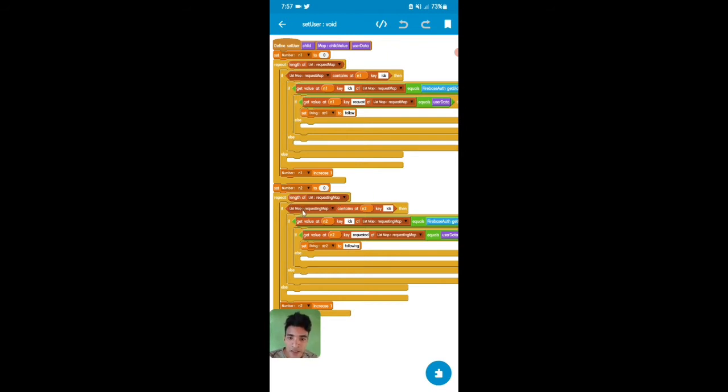and then if list map requesting map contains at n2 key IDs, then if get value at n2 key IDs of list map requesting map equals Firebase auth get uid, and then if get value at n2 key requested of list map requesting map equals user data, then set string str2 to following, and then I'll add number n2 increase 1, and in the last I'll add the activities more block.